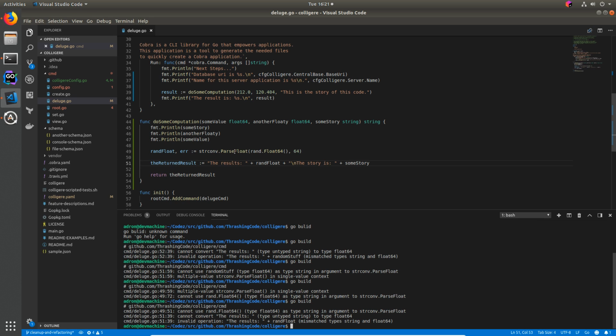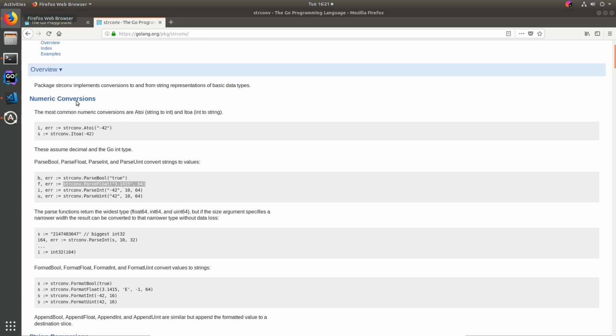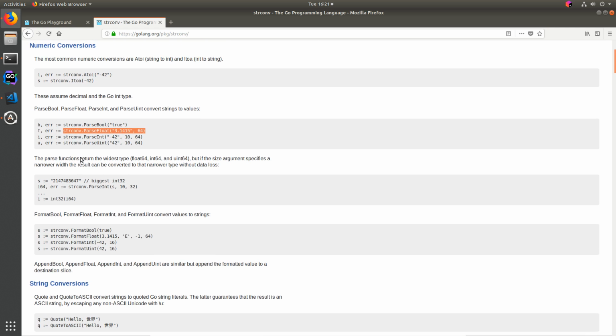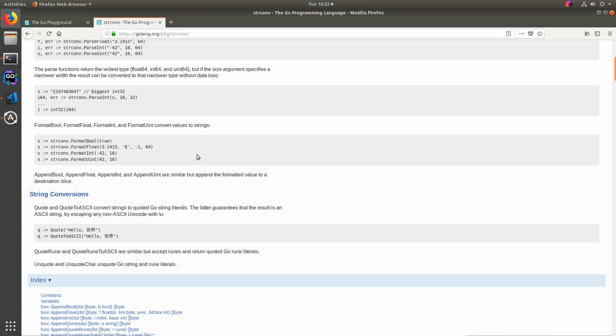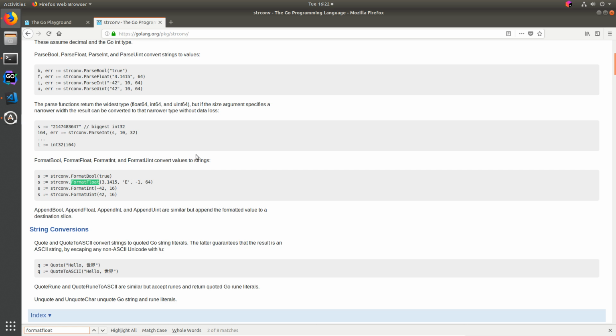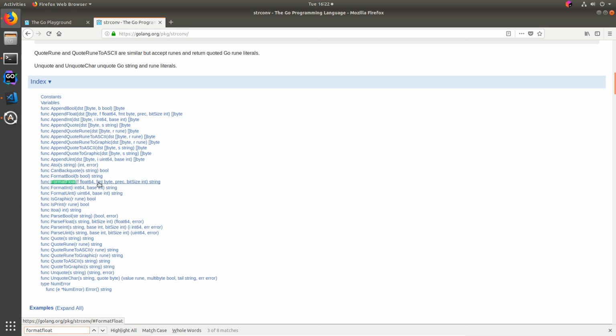Wait, am I using the ParseFloat? Oh, I don't want to. Yeah, I don't want this. Using the wrong thing. I'm trying to go the wrong direction. FormatFloat is what I want to do. Oh, and it's got a bunch of stuff. Let's see what all this stuff is. So the E, find FormatFloat. Hopefully, so that's byte, the precision, and the bit size.